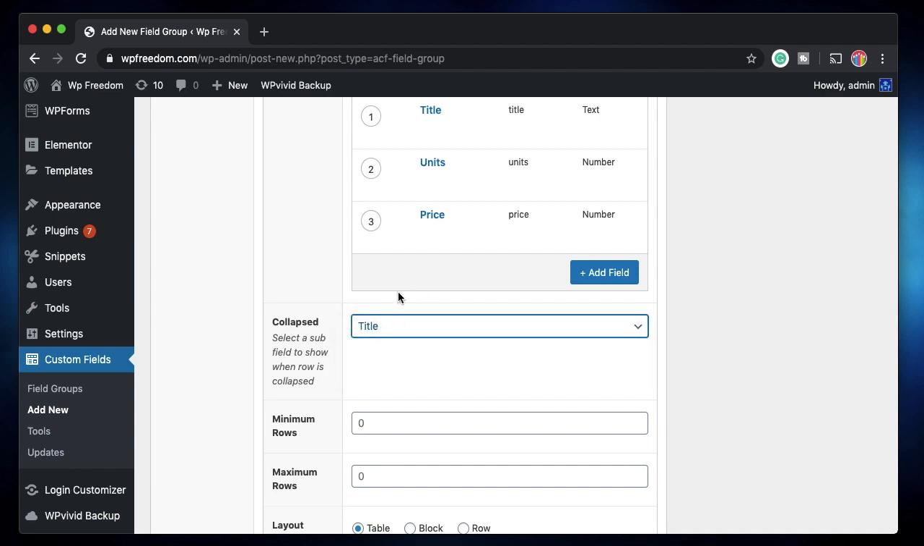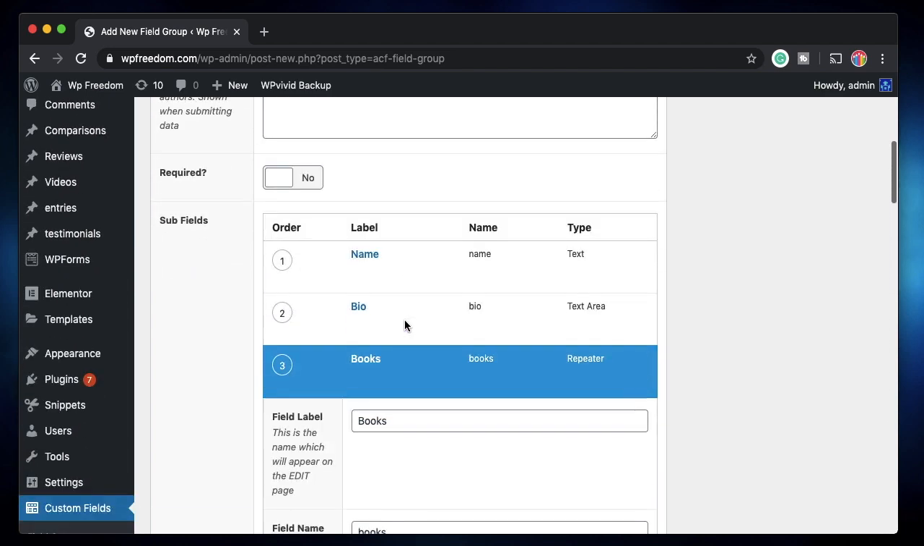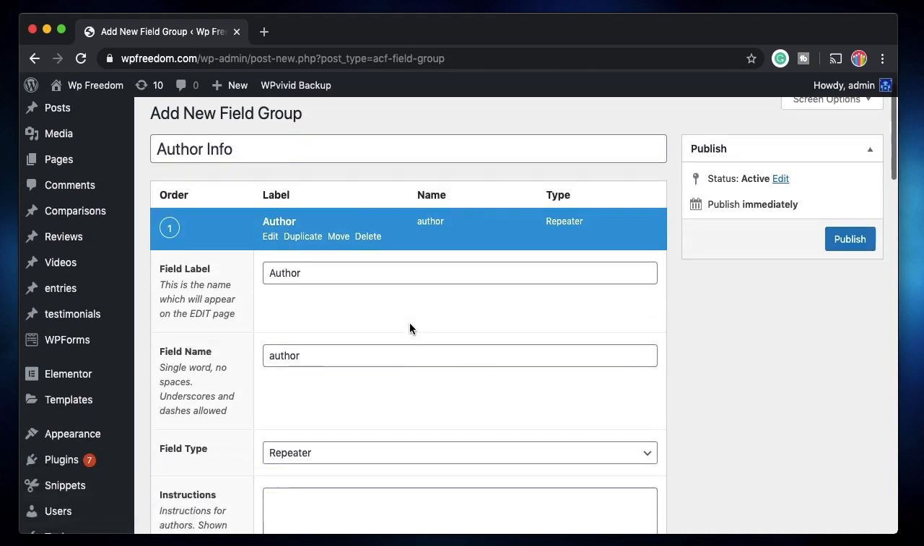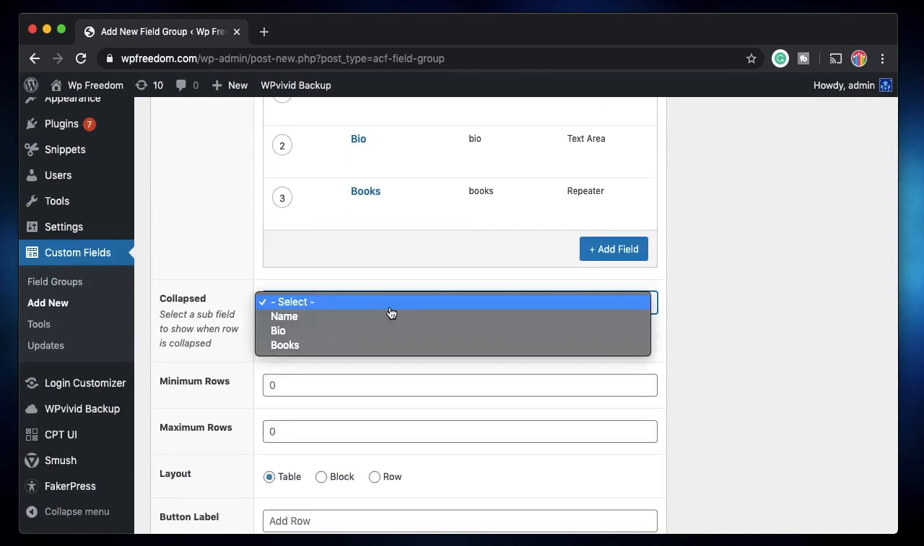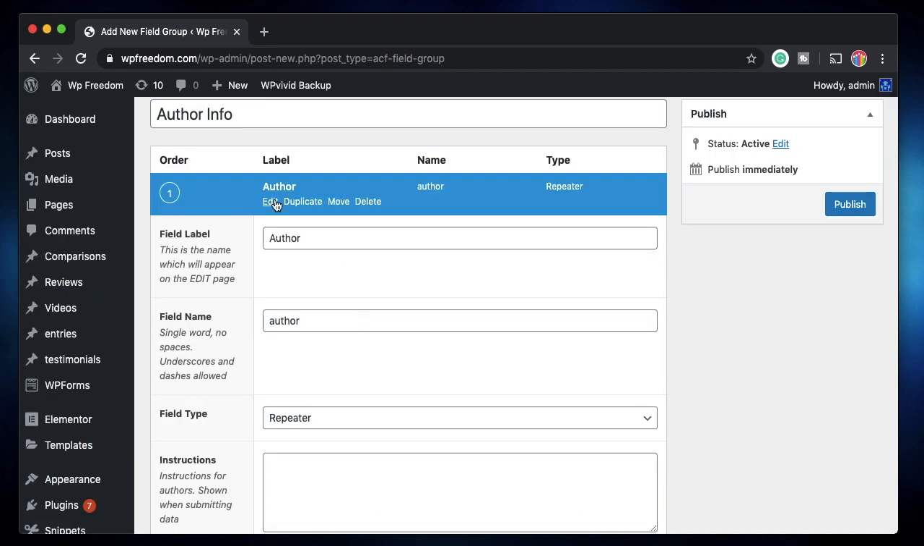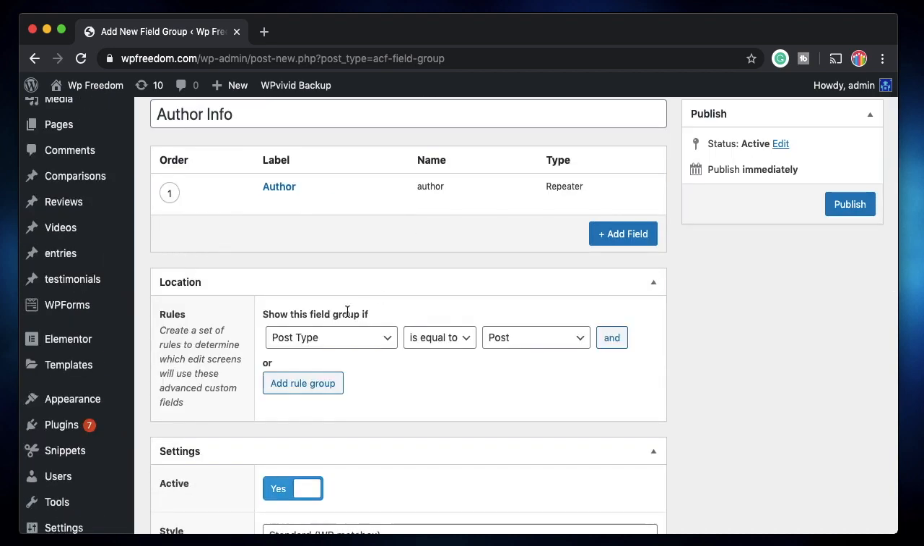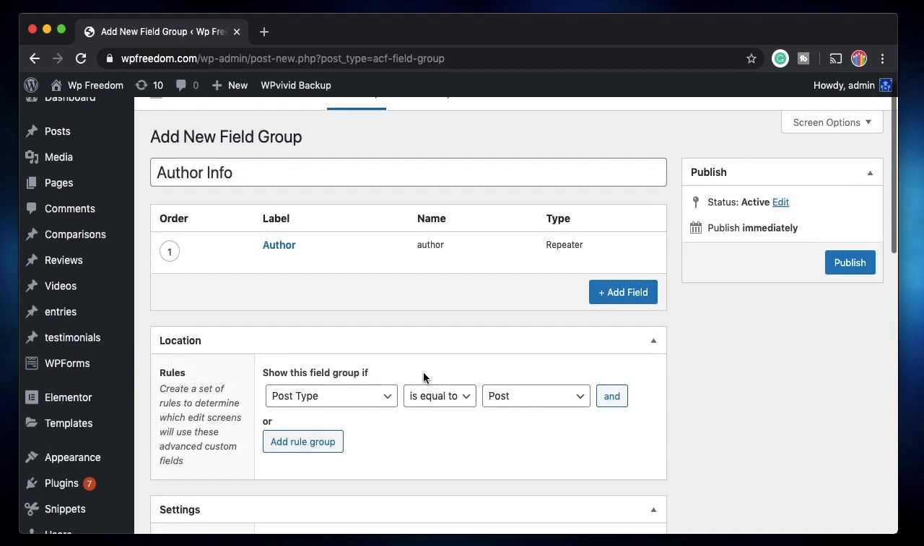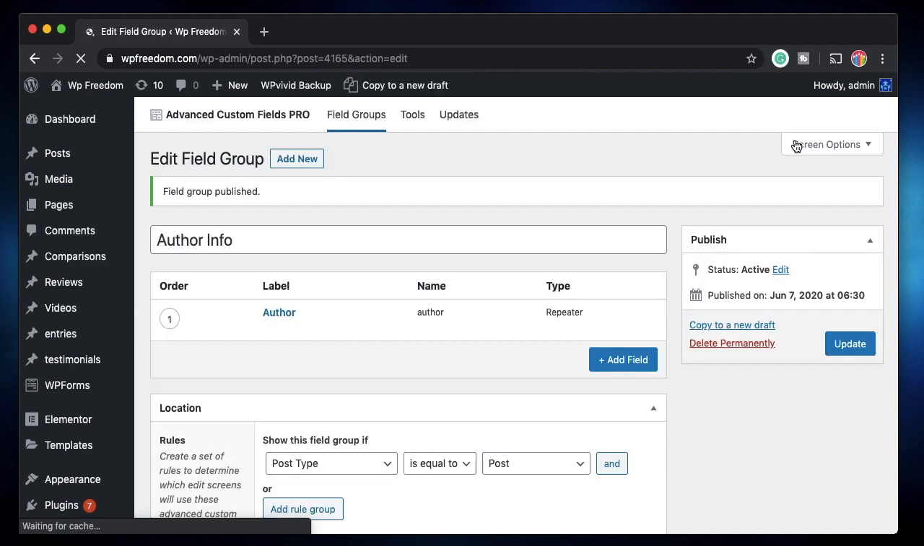and you can show the title of the book when this repeater field is collapsed. And here for the author repeater field, you can show the name of the author, right? I'll close this here. Locations, post type is equal to post. This is fine. I'll leave everything as is. I'll publish this field group.